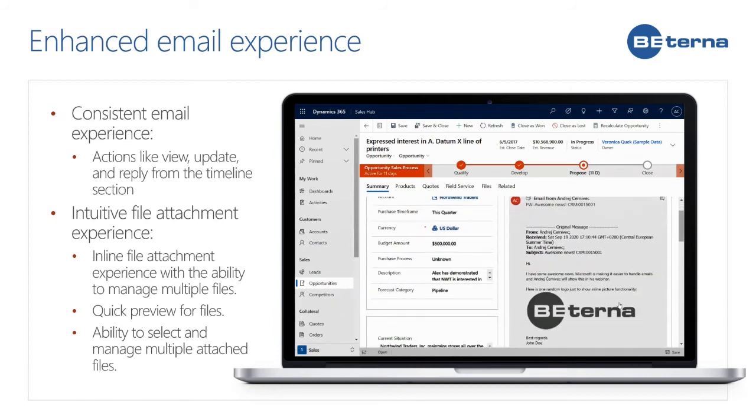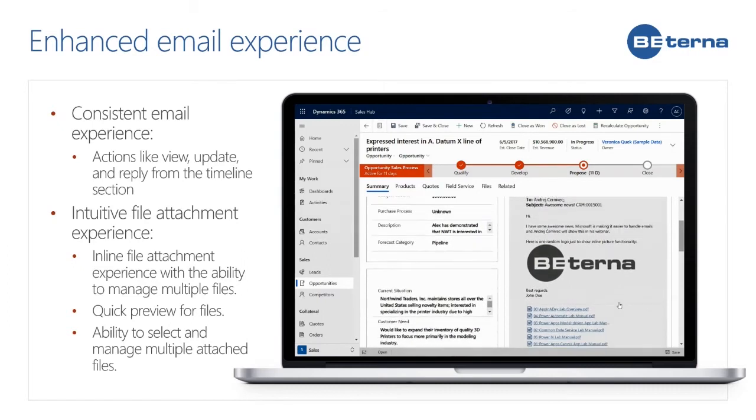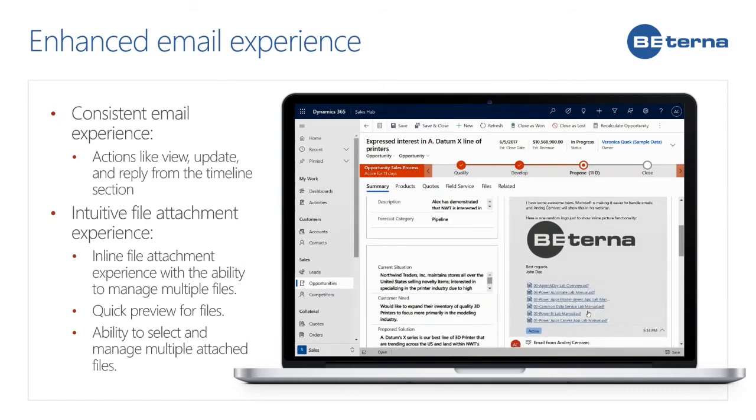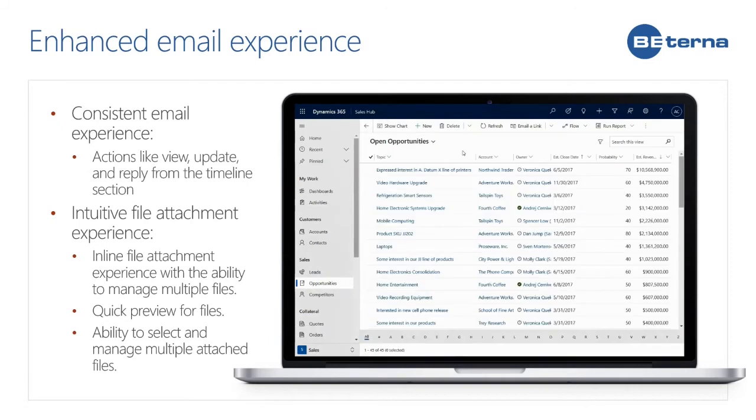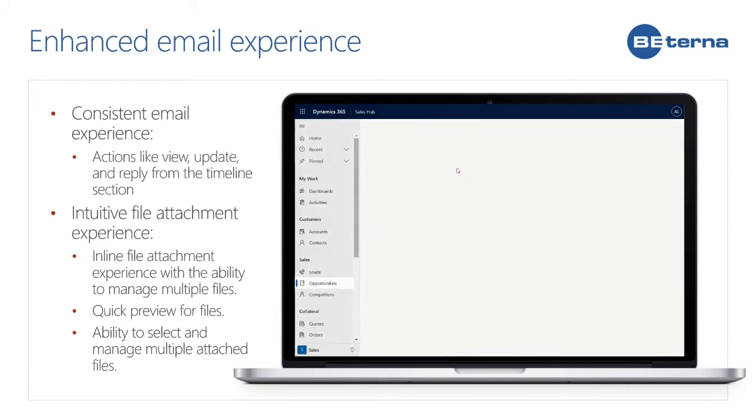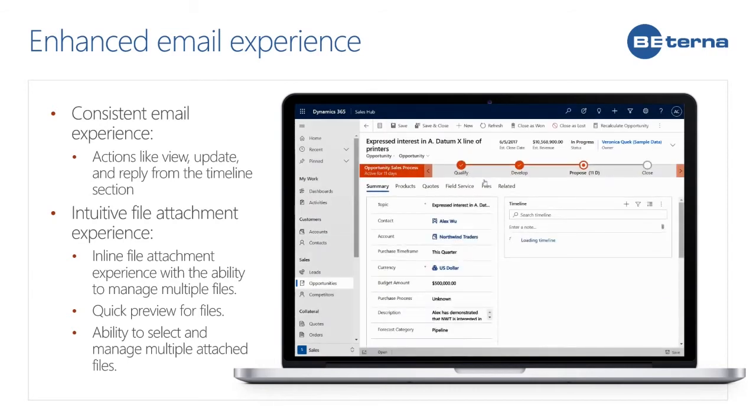And what's also important here is that this kind of email behavior is consistent. That means that it now works for actions like view, update, and reply, and so on. In the previous release, this improved email window was only available when you were composing a new email. So a large step here, and thumbs up for Microsoft.